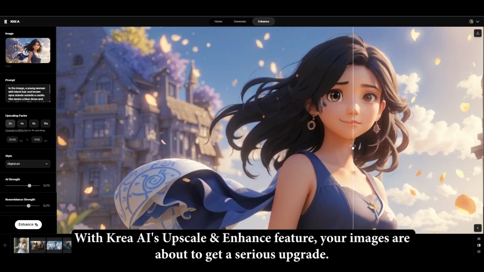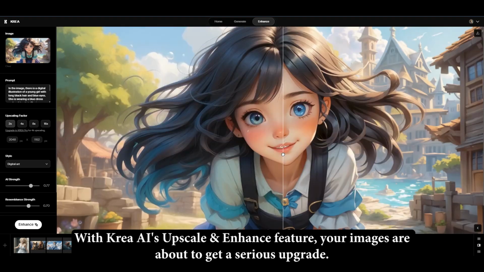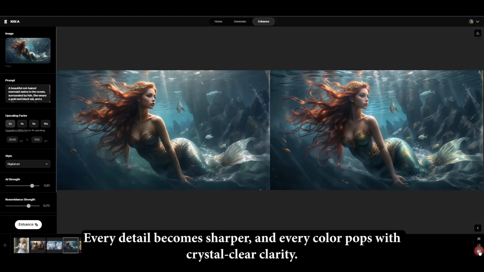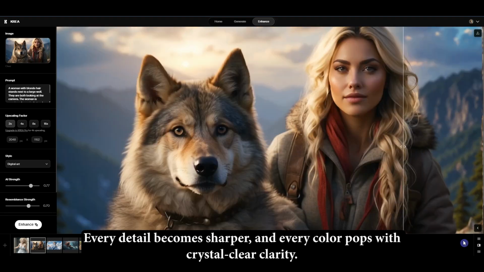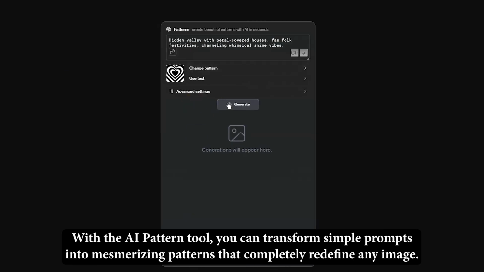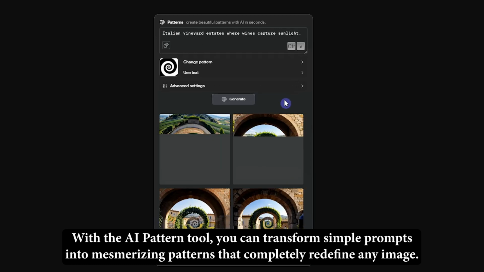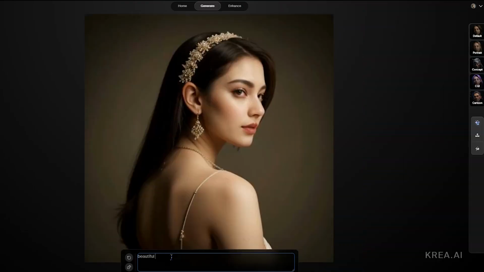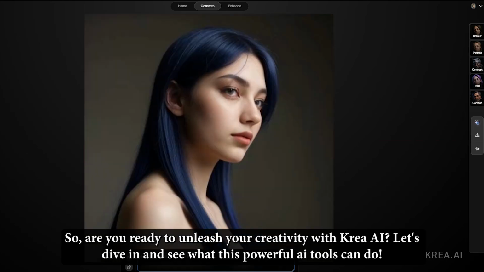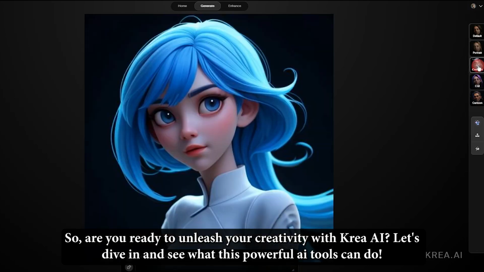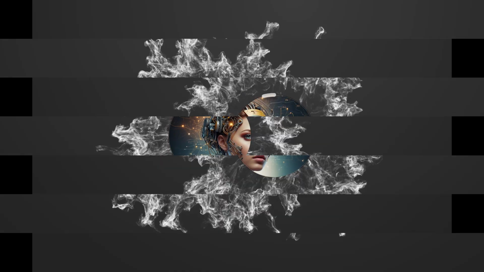With Krea AI's upscale and enhance feature, your images are about to get a serious upgrade. Every detail becomes sharper, and every color pops with crystal clear clarity. But wait, there's more. With the AI pattern tool, you can transform simple prompts into mesmerizing patterns that completely redefine any image. So, are you ready to unleash your creativity with Krea AI? Let's dive in and see what this powerful AI tool can do.